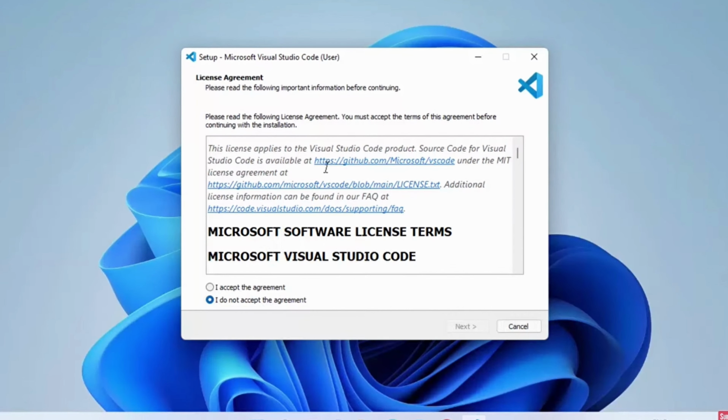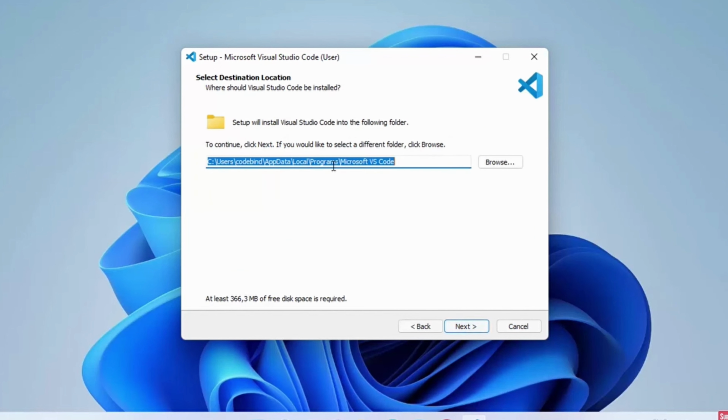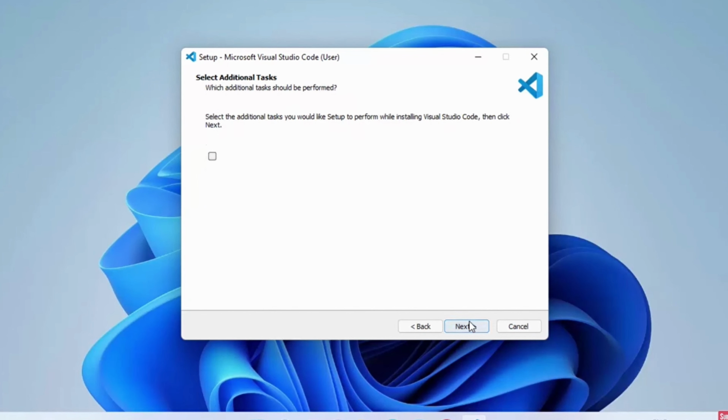And now you can see the setup for Visual Studio Code has been started. Here click on accept the agreement, then click on next. This will be the default location where Visual Studio Code will be installed. So if you don't have a good reason to change this location, just leave it as default and then click on next here. Then you have the start menu folder. So I'm going to leave it as default and then click on next here.